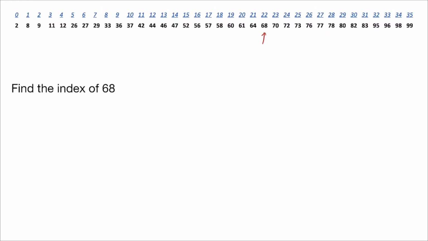That's at index 22. If we do the traditional linear search, we're going to start at 0 and ask, is it 2? No, it's not, so we'll go to 8. Is it 8? No. We'll go to 9. It's not 9, so we'll go to 11. And we'll keep jumping like that all the way until we get to 68. That's going to take 22 or 23 steps.